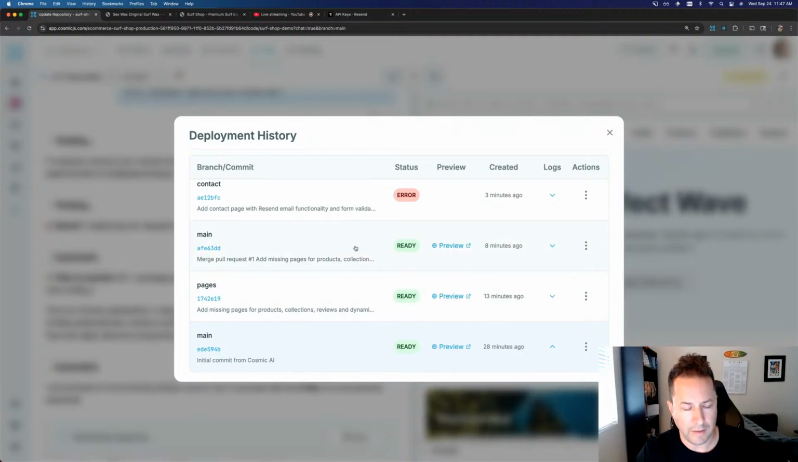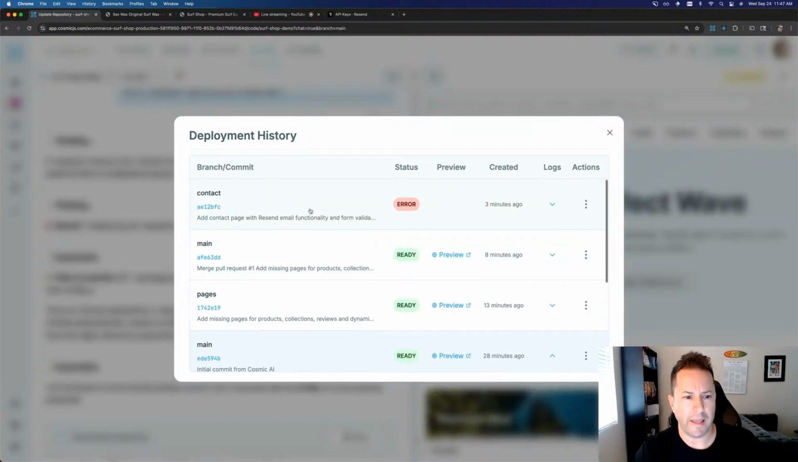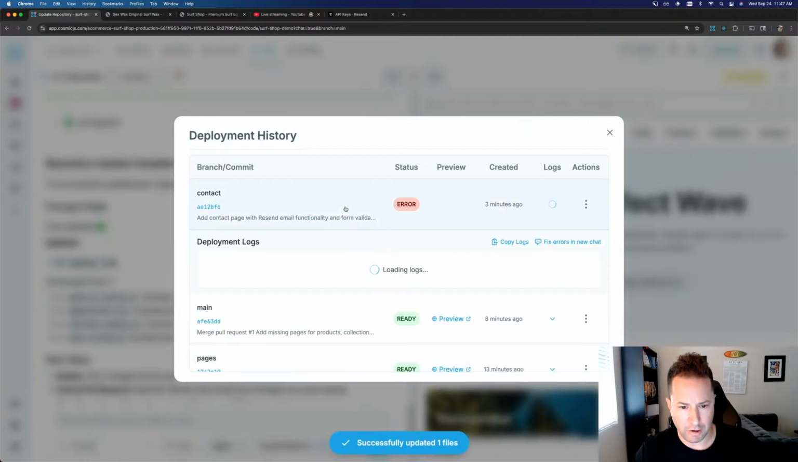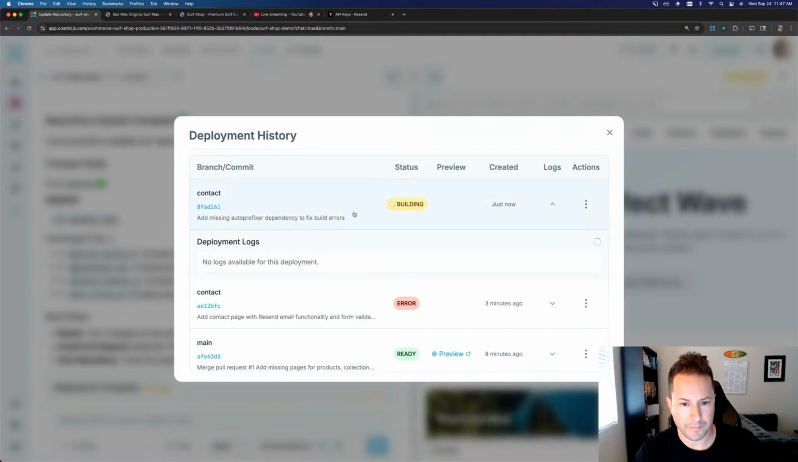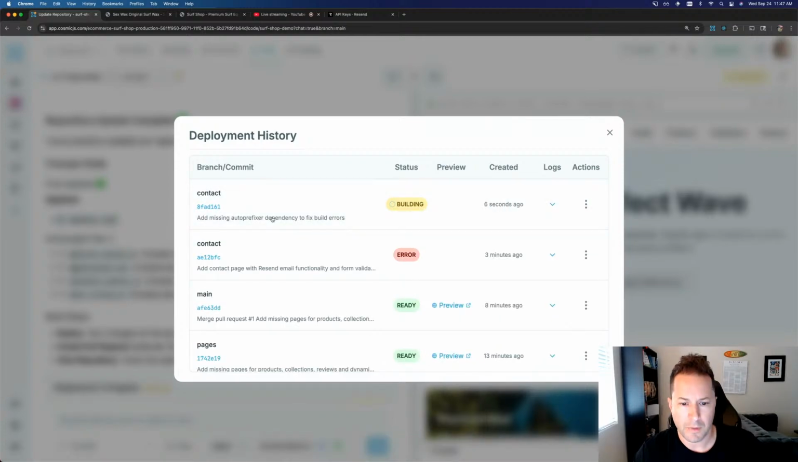And then we merged into main. And now we have our contact form, which had an error with that CSS issue. And now we're building again. So we just finished our latest update, add missing autoprefixer dependency to fix build errors.